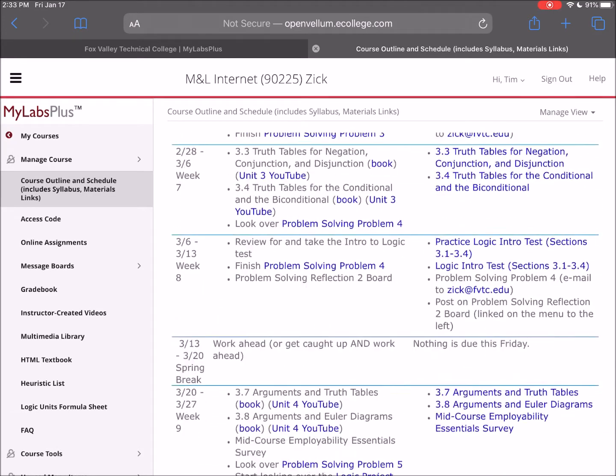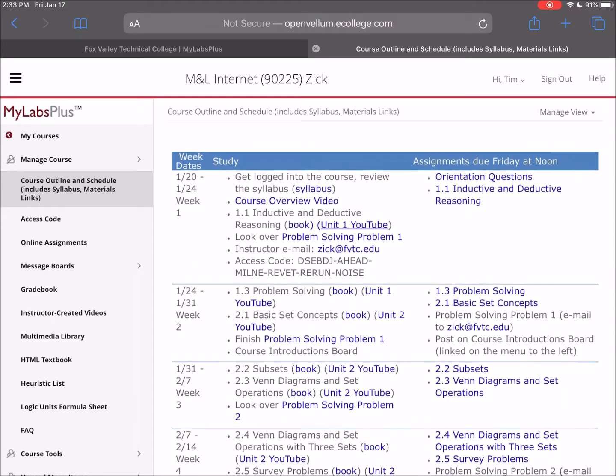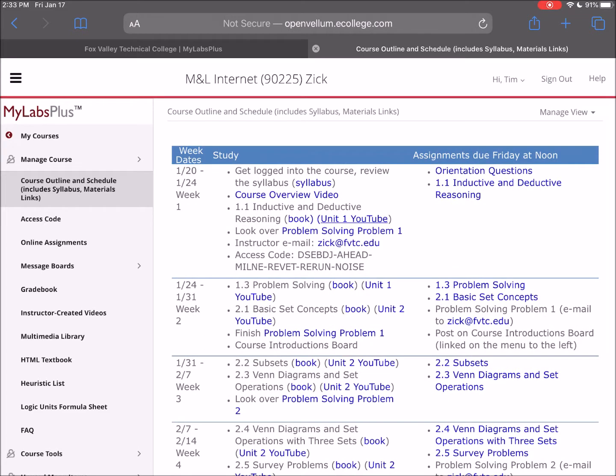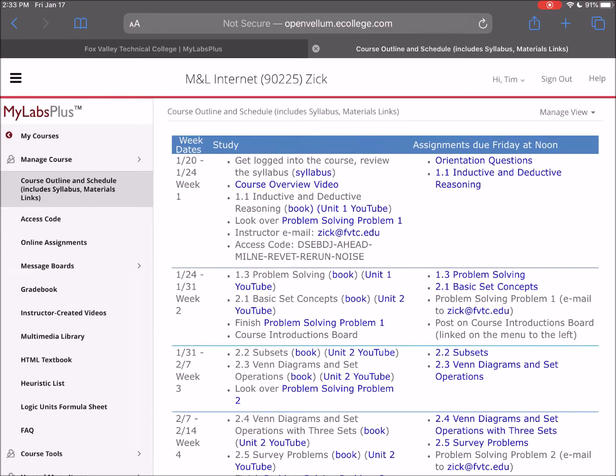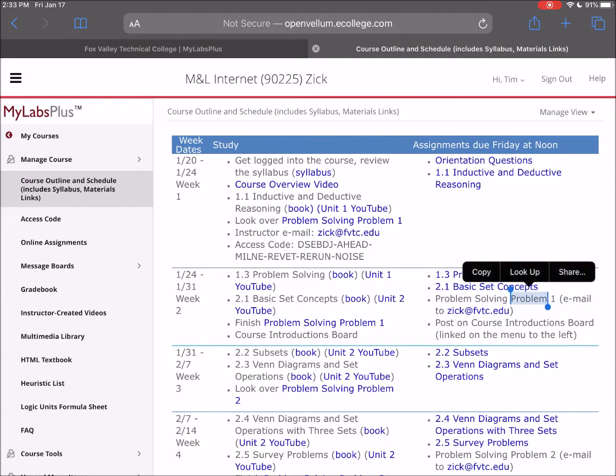This menu is meant to have all the links to the things in your course except for the one I couldn't force. So there's a link to the syllabus, there's a link to this video, you can go see the book, and a link to my YouTube channel where I've got explanations and examples. Here's problem solving problem 1. You can see that's due the second week. And then there's a link to the homework on the right.